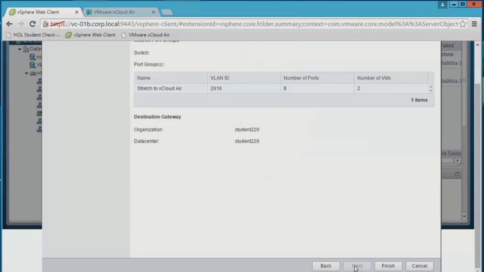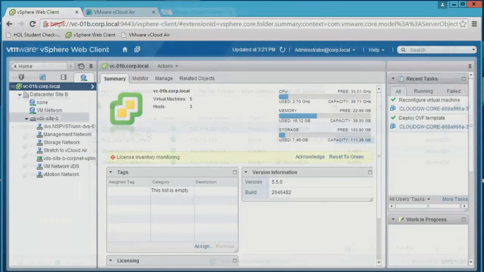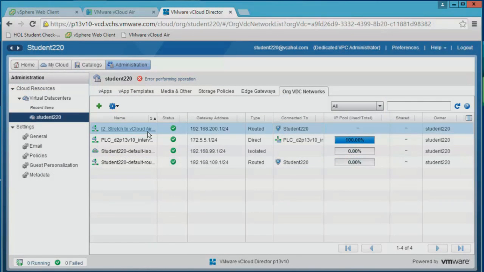And actually, this is from the hands-on lab, so you can try this out. You see I'm student 220 in this recording. And when you jump into vCloud Director, you'll see that it shows up as an org VDC network. So when you're enabling some migrations or migrating an entire subnet, you know which is your L2 stretched network to vCloud Air, leveraging some of the L2 VPN technologies.